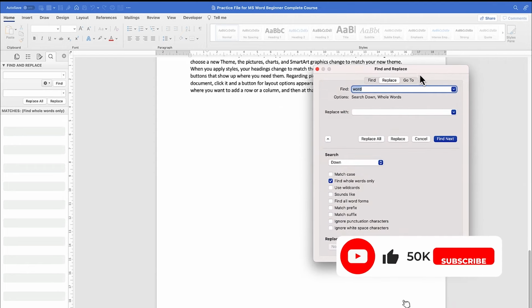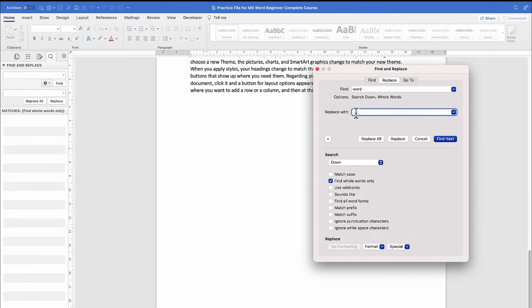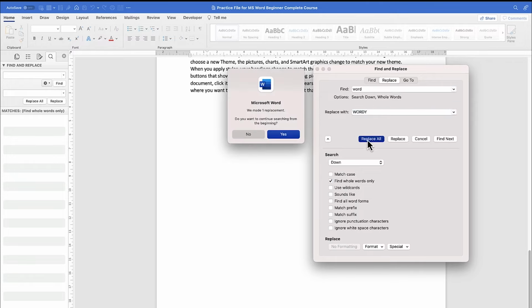At the same time, you can just go ahead and say replace with something, and let's say replace with wordy. Anywhere you see word, you just replace it with wordy, and it's going to carry out that feature for you. So you can just go ahead and replace all at the same time, or replace one by one. Find next and replace, or replace one by one.